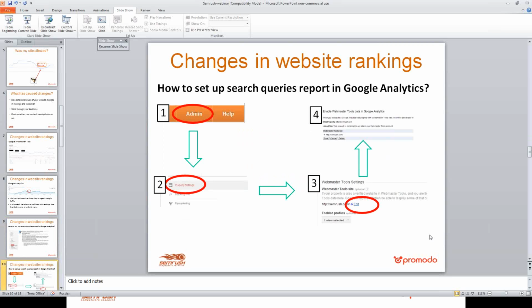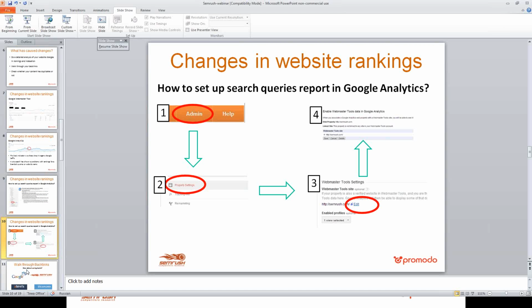So what you need to do, you need to open an admin tab. There, please find the property settings and select it. After this, in property settings, find a section with Webmaster Tool settings and click Edit. And then enable the Webmaster Tools data in Google Analytics. So after these simple steps, you can easily access the data about search queries in Google Analytics only. And from now on, you have a good set of reports in one tool, Google Analytics, to easily investigate any changes with your traffic or your rankings.